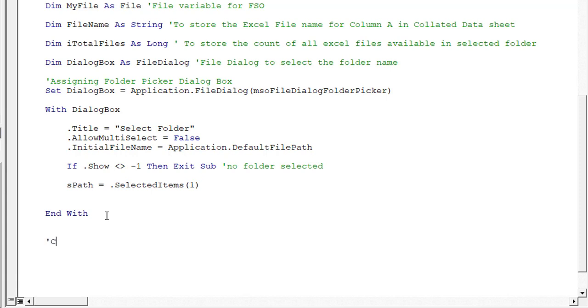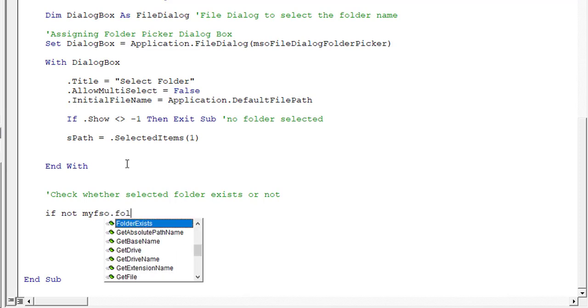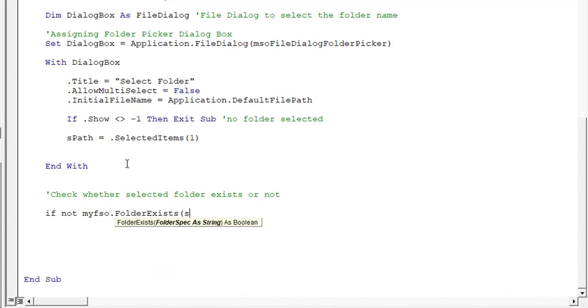So let's check whether the selected folder exists or not. Okay, so if that folder does not exist, then we will come out from this sub procedure, and we will prompt a message. Very simple code. So let's write: if not myFSO, that is the file system object variable we have already declared, .FolderExists, and the path is already available in sPath. So here we need to give the path.